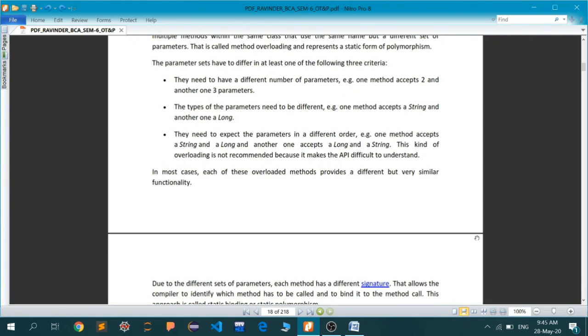Now in most cases, each of these overloaded methods provides different but very similar functionality. Again, the ultimate function of run is to inform the user that your bike is running. But how it is going to perform, on what kind of arguments, or how many arguments it is going to use to decide whether the bike is running or not, depends upon the method body and signature. So these are method overloading and your static form of polymorphism, or compile time polymorphism.